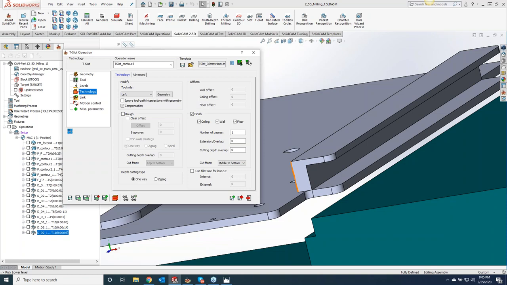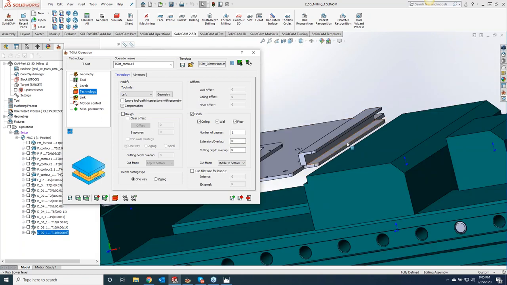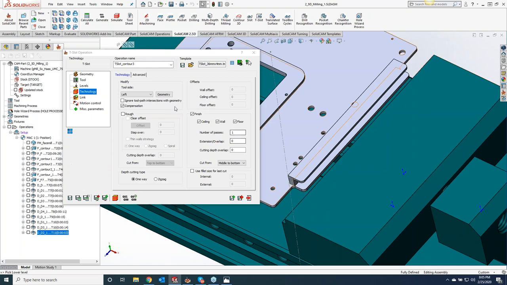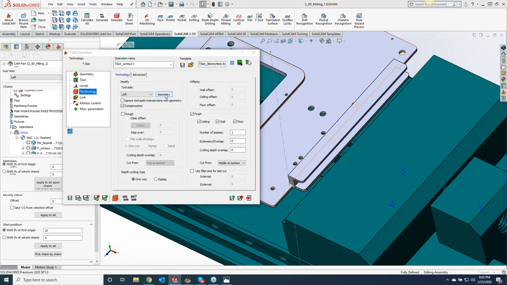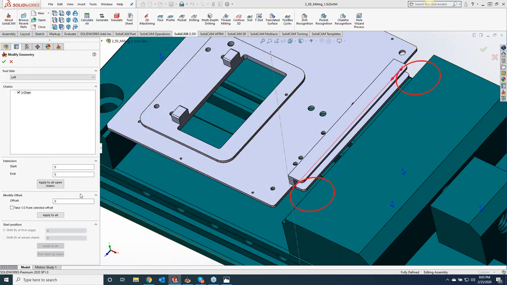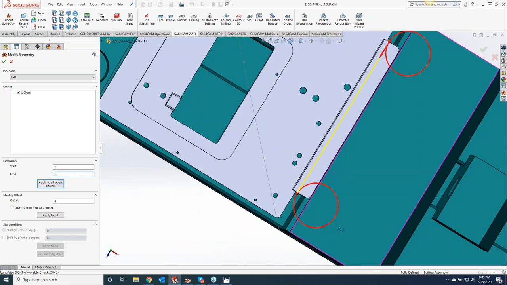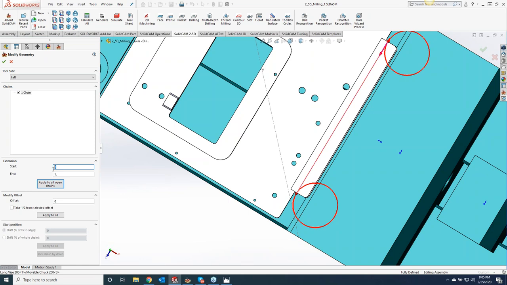Now, technology, kind of where everything is at right here. For this particular one, if we wanted to extend our geometry off, we can click on the geometry button, kind of what we covered in the profile, and we can extend it out. I forgot I'm working on metric here. 1 millimeter and 1 millimeter. That can get us enough if we go straight down. Nope. Not even 5. So we'll do 20 millimeters. Sorry, guys, I'm not used to working on metric here.